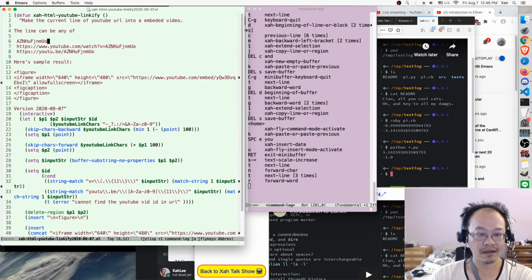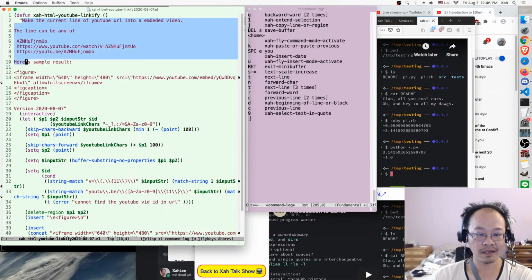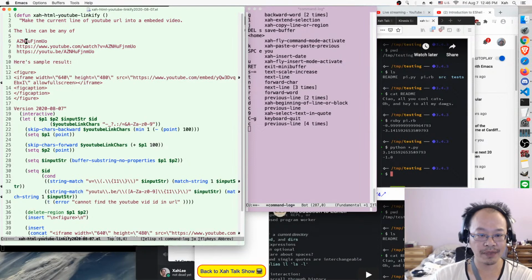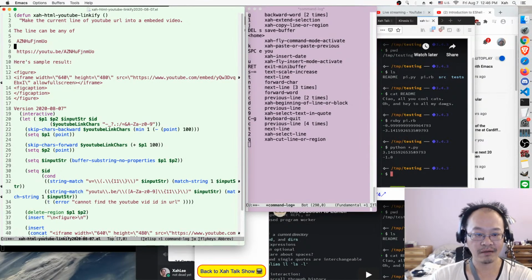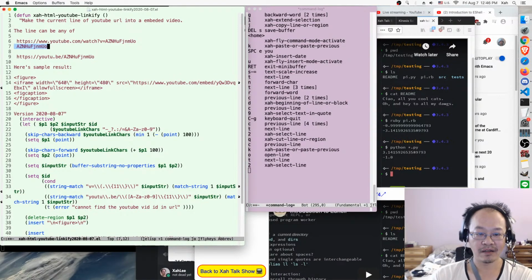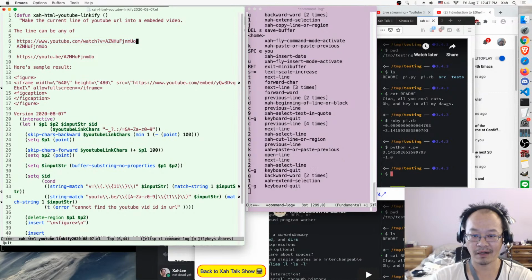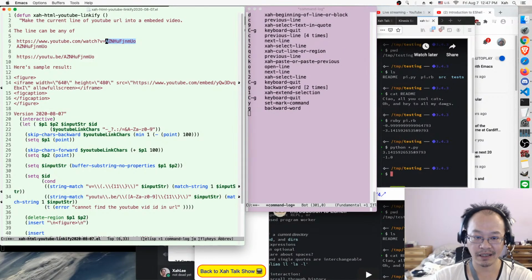So here's the documentation. It says the line can be any of these: this is a normal YouTube URL, and it can also be the YouTube ID. For YouTube, every video has an ID, which is part of the URL here. You see, that's the ID. And then it can also be this format.